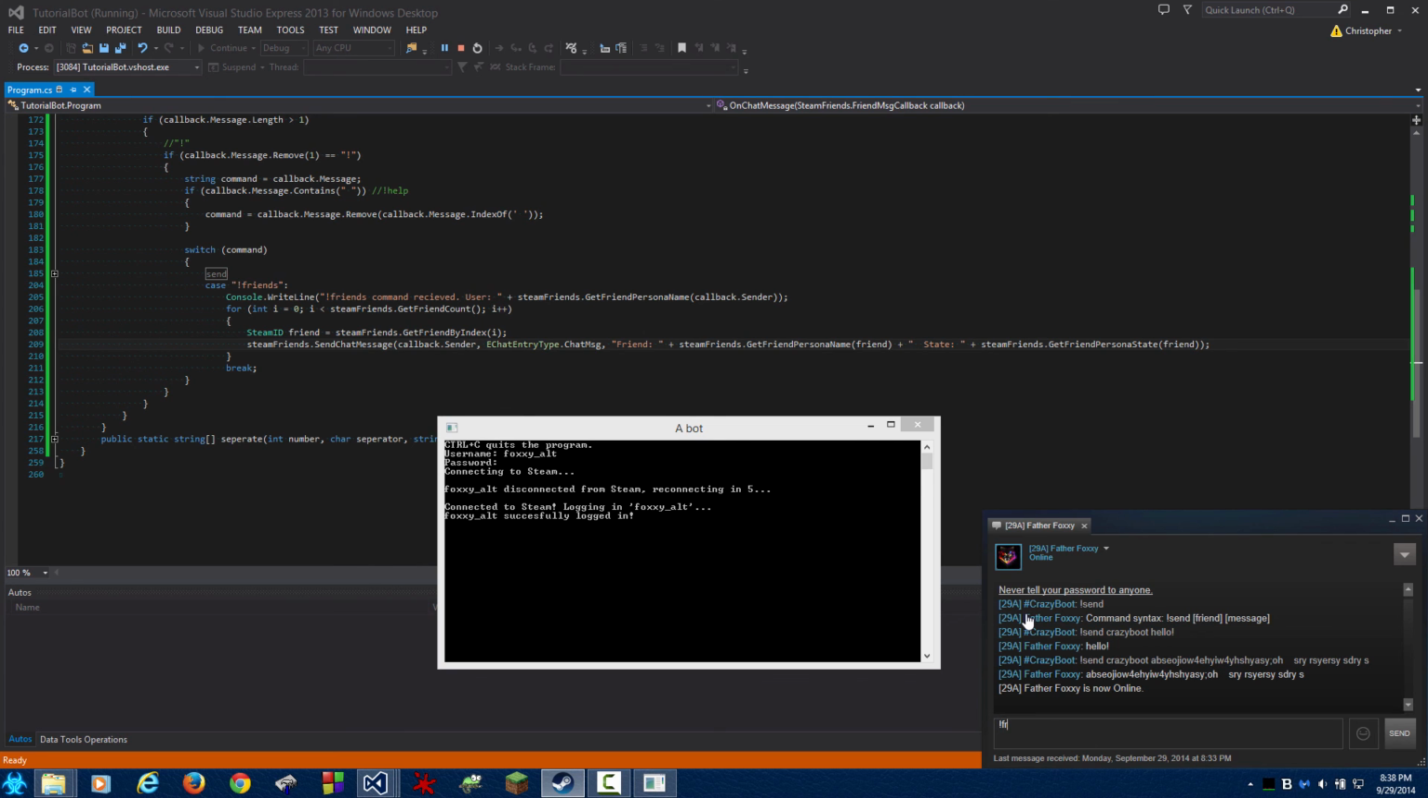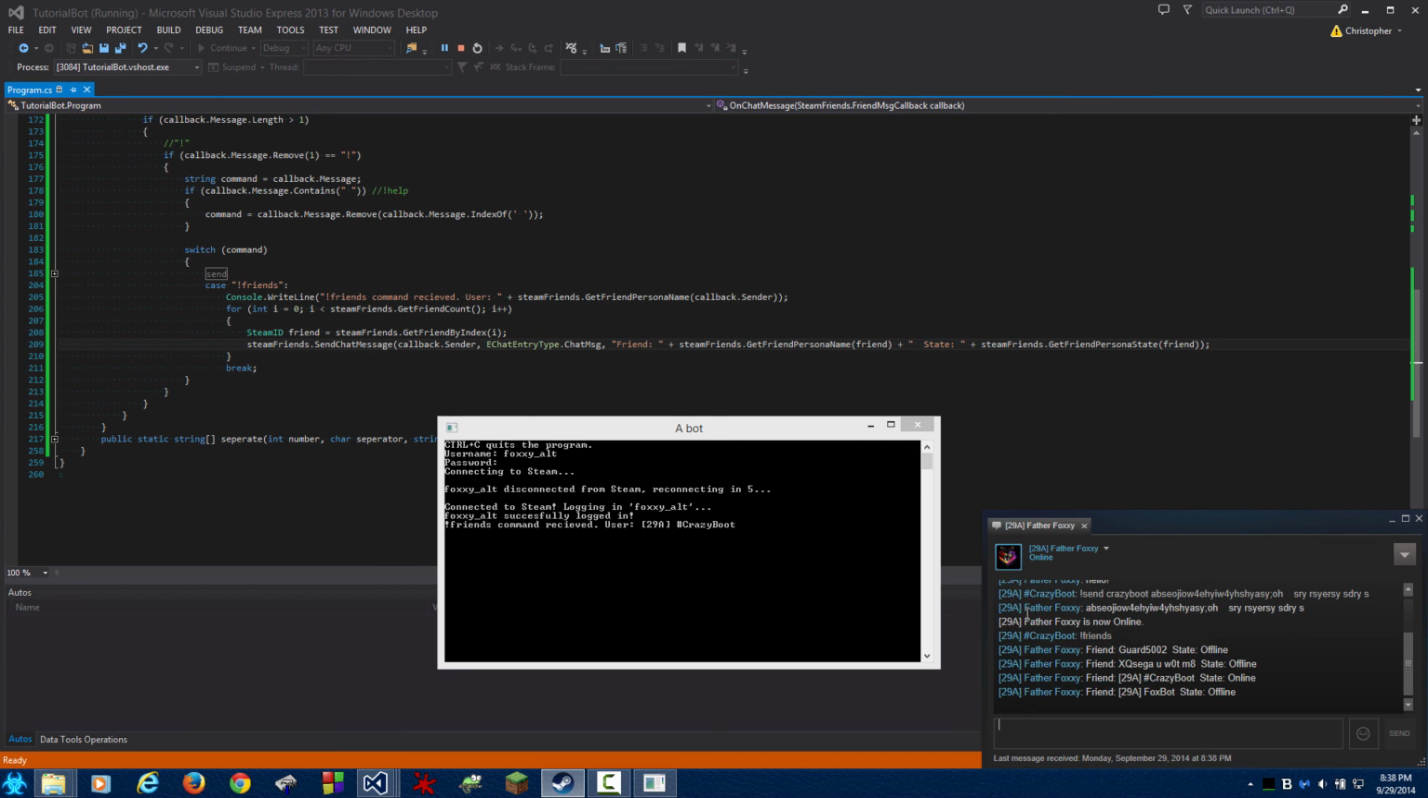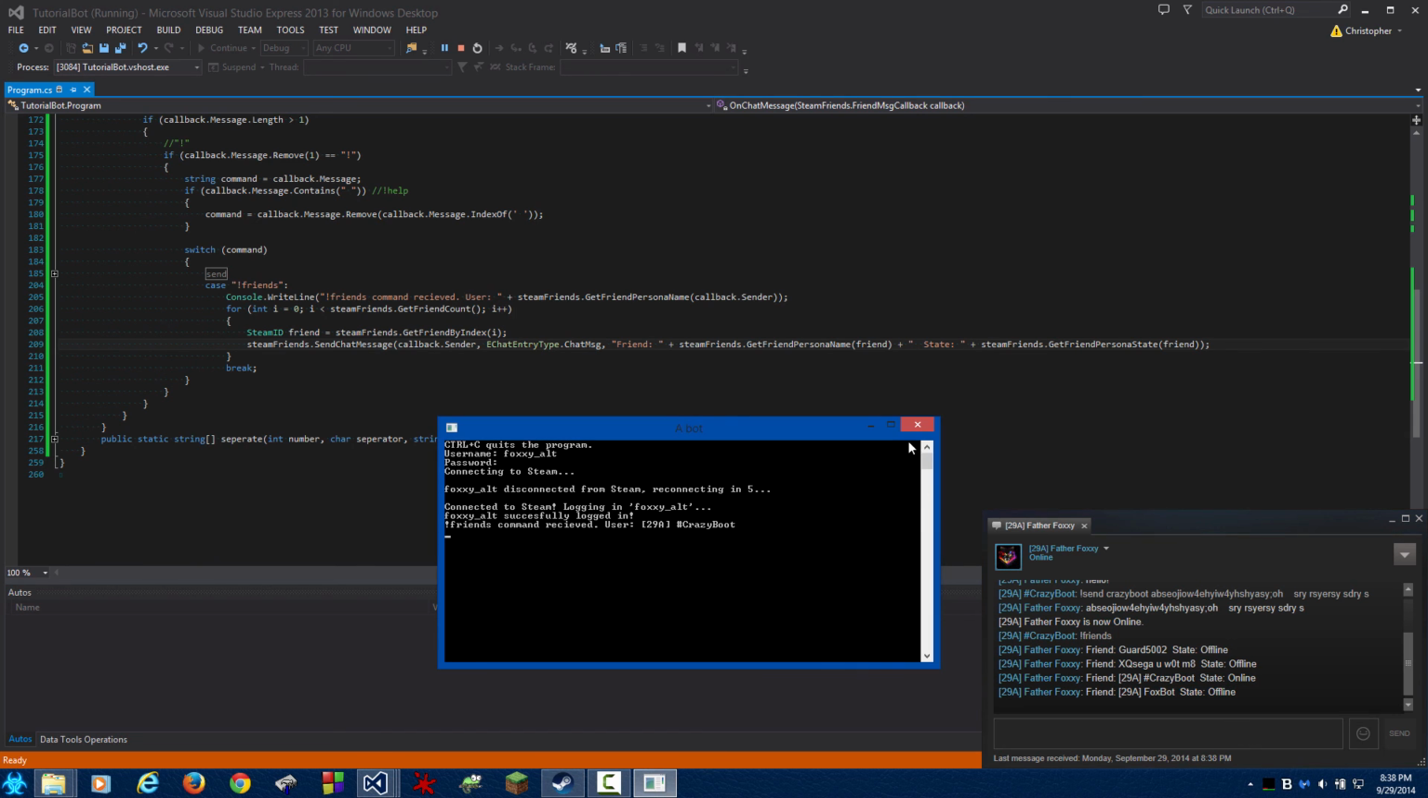So now we're going to use the friends command. So, as you can see, the bot just gave me its entire friends list and the state of people. So its friends called Guard, Sega, Crazy Boot, that's me, and my other bot, and their states. So Guard's offline, Sega's offline, I'm online obviously, and my other bot is not online right now. So there you have it.